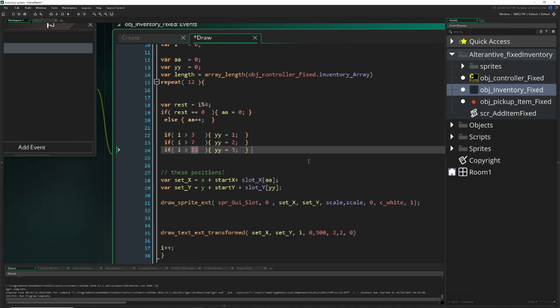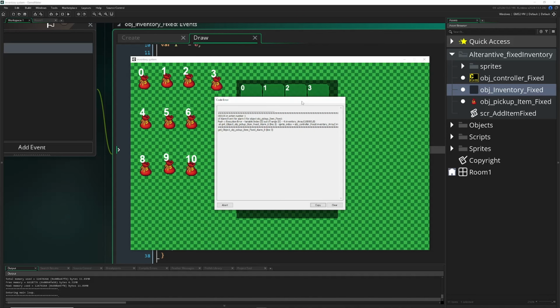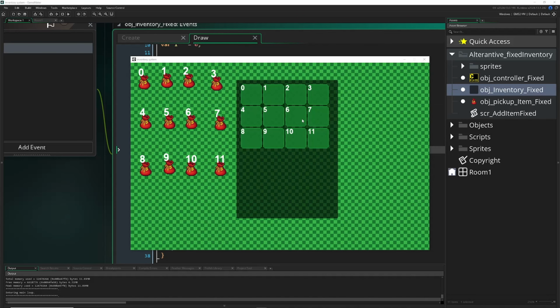So let's draw and see how that looks. Yeah, it does it correctly, so I'm not going to bother here. There's a little error because of my doing, but it's not that bad.